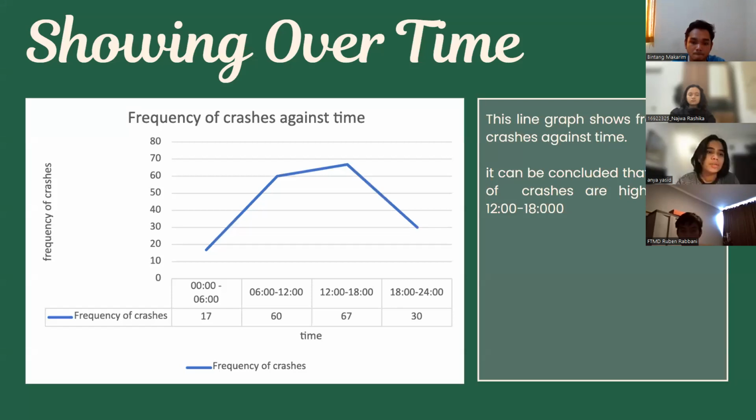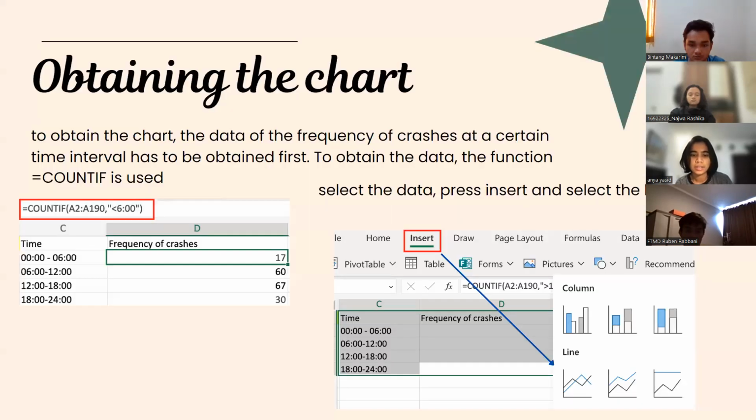Next, showing over time. The next one, I chose the frequency of the crashes by the time, the interval of the hour in a day. At a certain hour, from 12 to 6 p.m., the crashes are higher. It's about 67%. So from 2006 to 2009, the time period of 12 p.m. to 6 p.m. has the highest crash rate, which is 67%. And the lowest crash rate is from 12 a.m. to 6 a.m., which is 17 crashes at that interval of time.